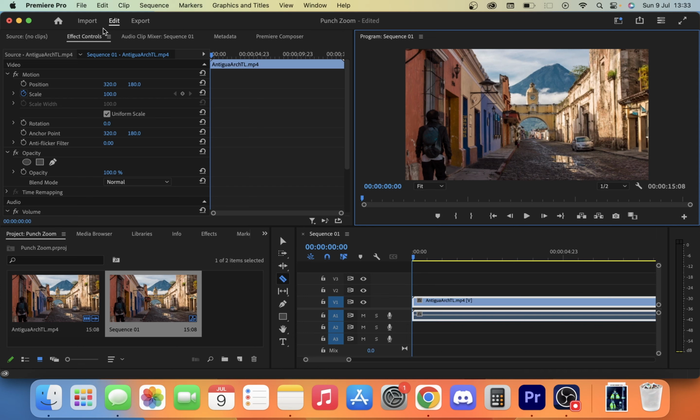So today I'm going to show you how to punch zoom in Premiere Pro. I'm going to show you two different ways that you can do this. I'll just show you our clip first so you know what the original looks like. It's just kind of this time lapse of this street. I'm going to go back to the start.